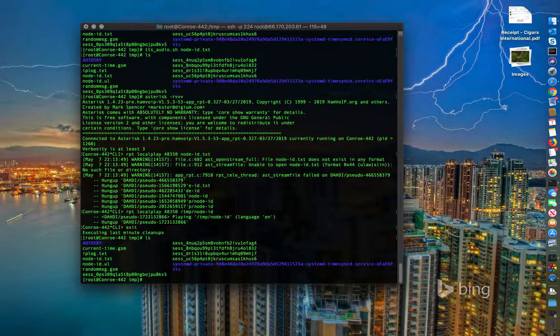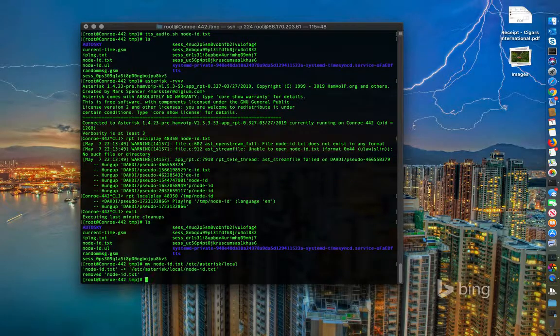We need to move this to someplace more permanent so that it will survive a reboot. So what we're going to do is move it over to the asterisk directory. We're going to say move node-id.txt, and we're going to move it to /etc/asterisk/local. Okay, and away we go.